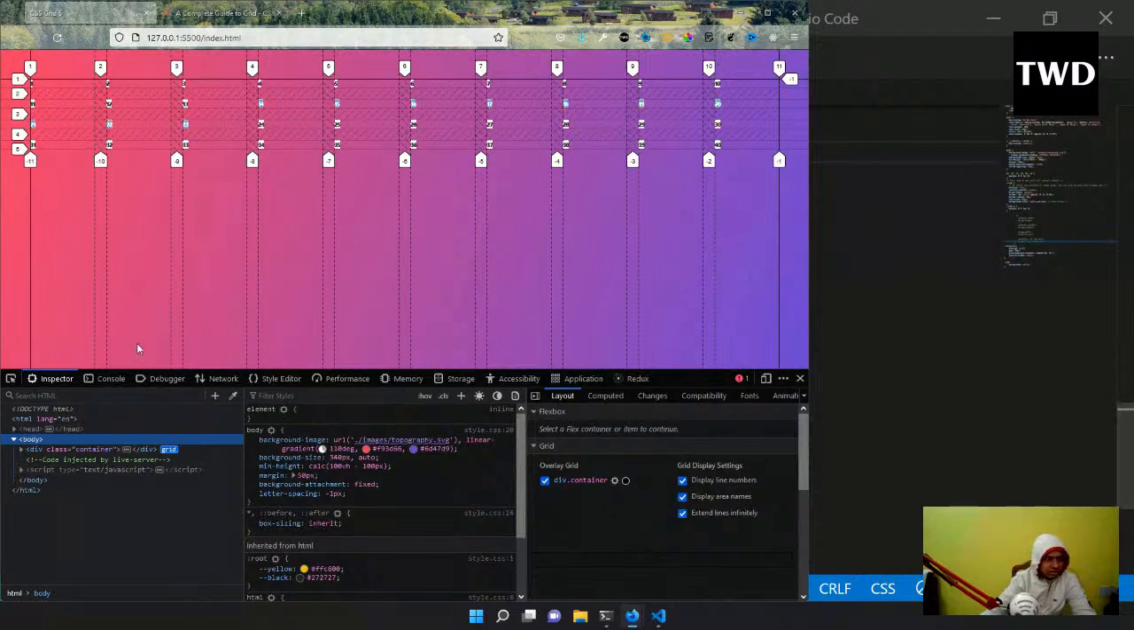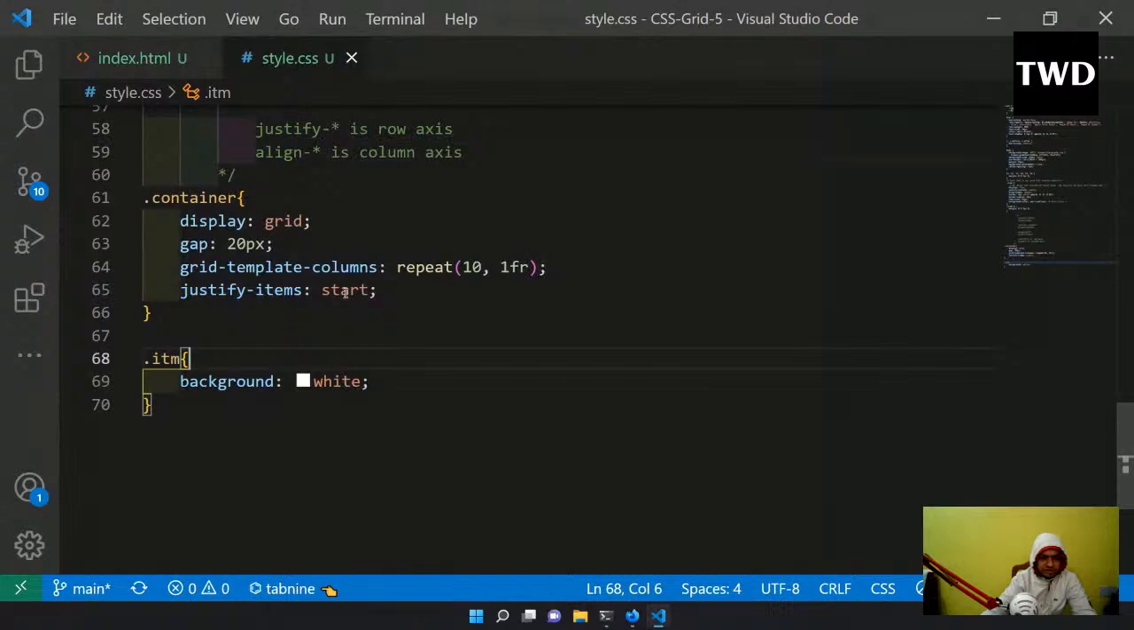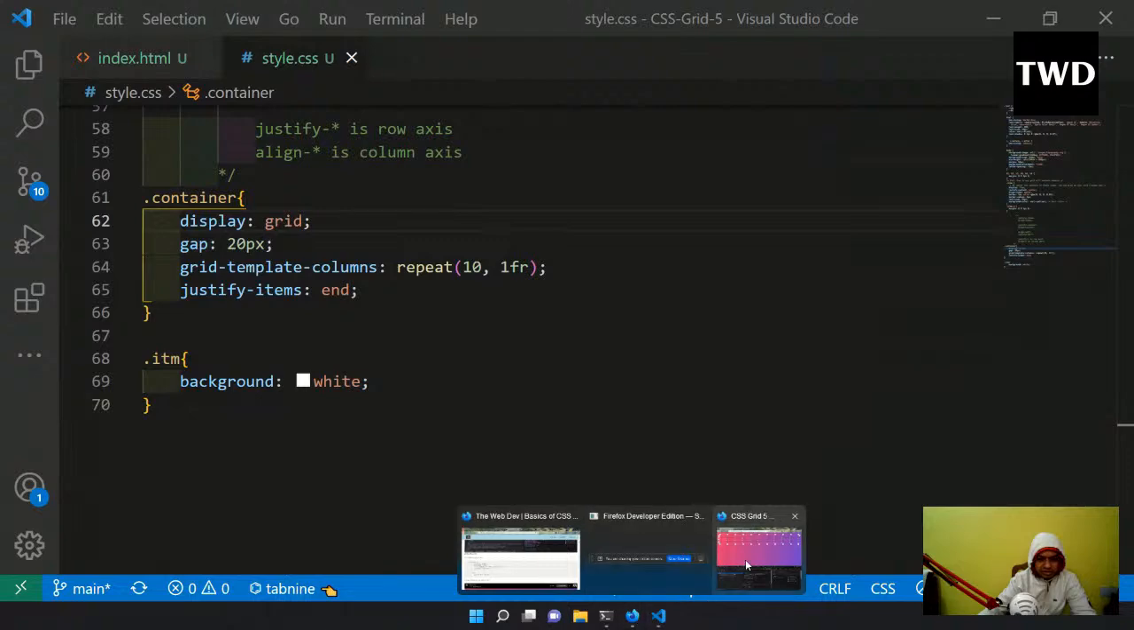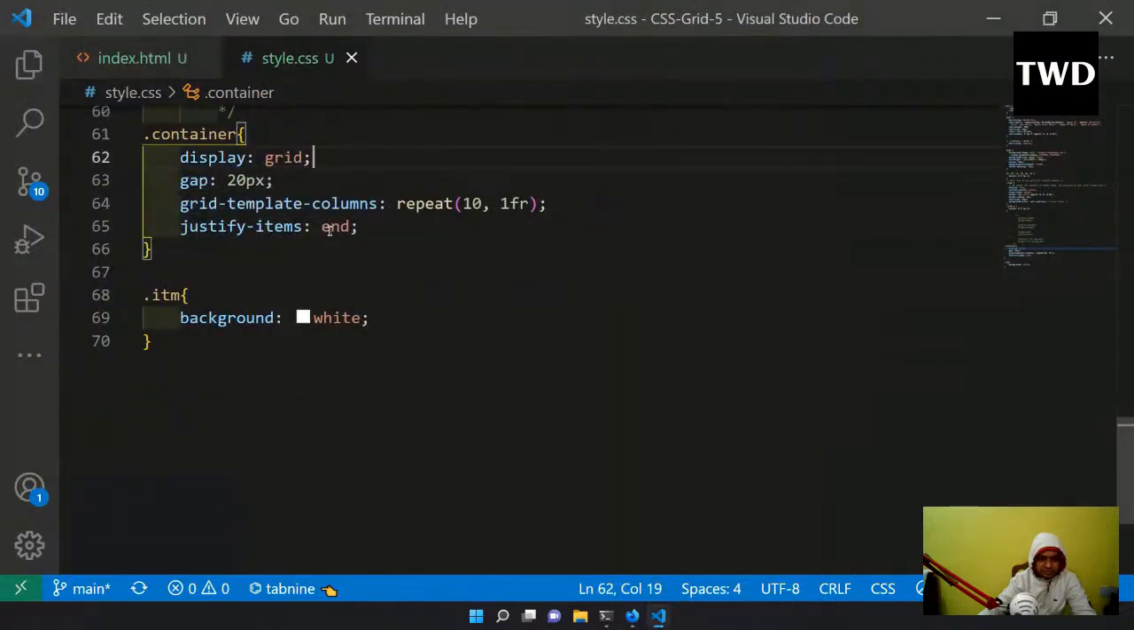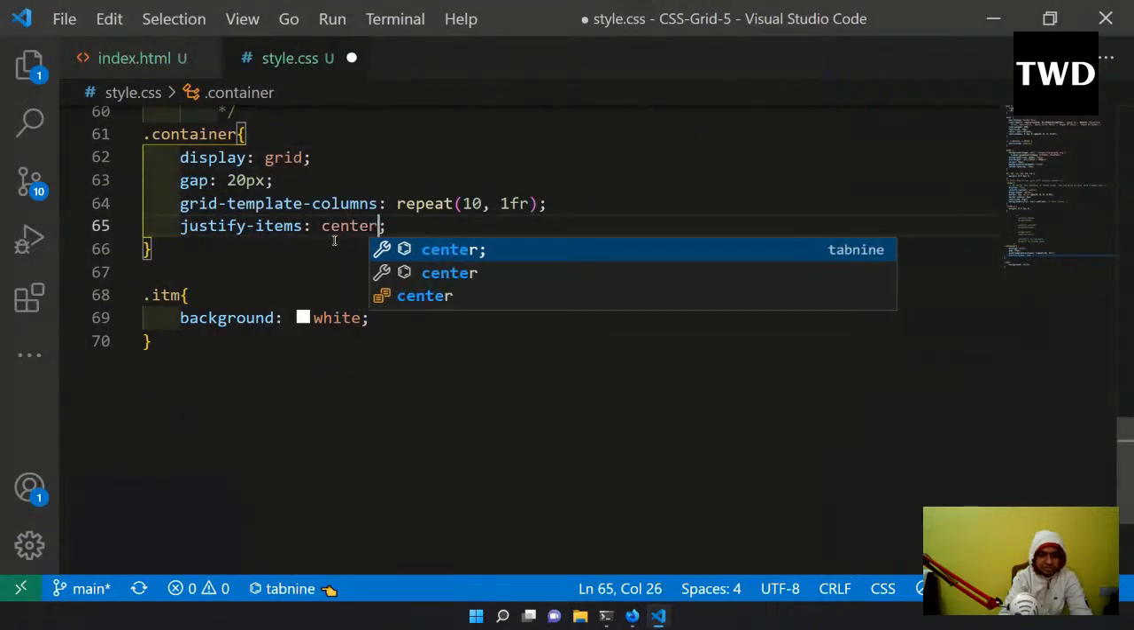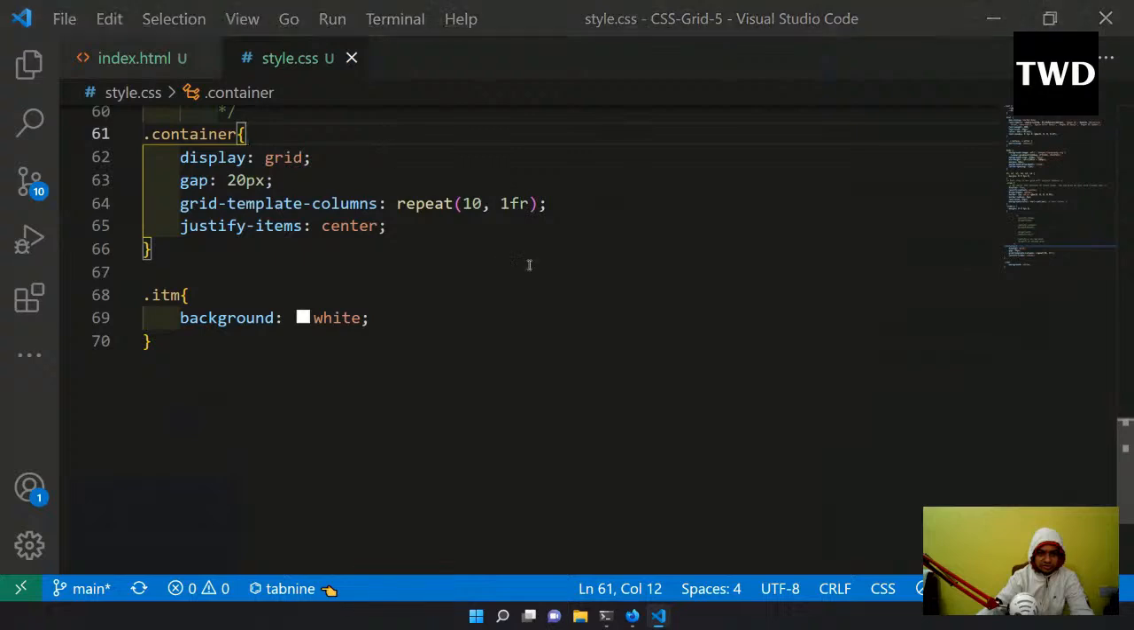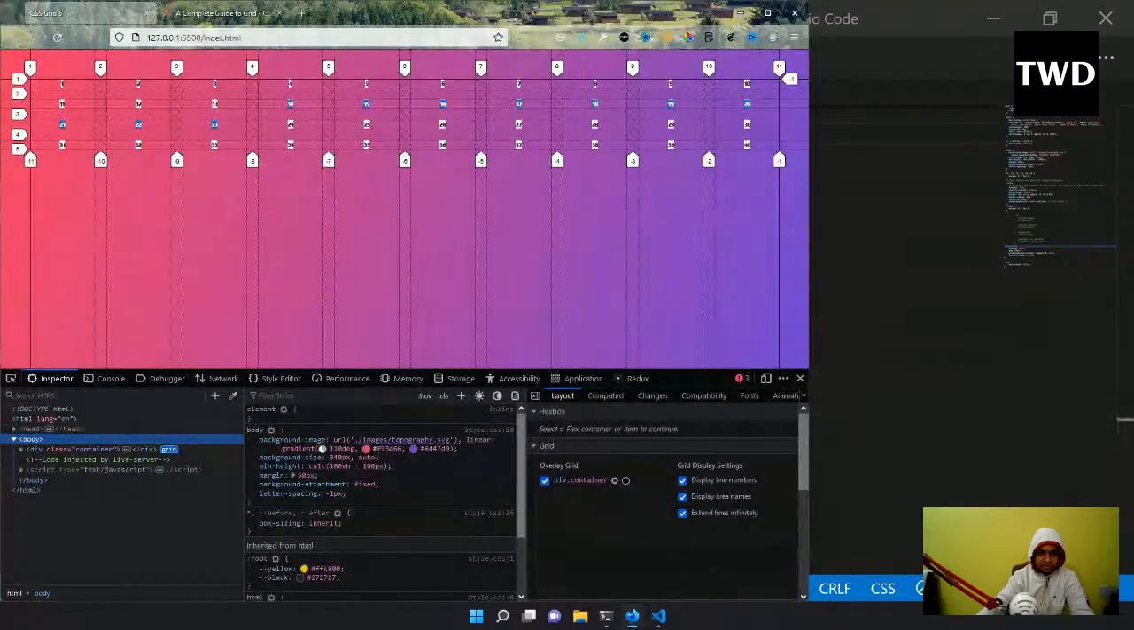Similar to that, I will do justify items end, and it will move to the end. Center, it will move to the center, and by default it is actually stretch. Okay, by default it is stretch.